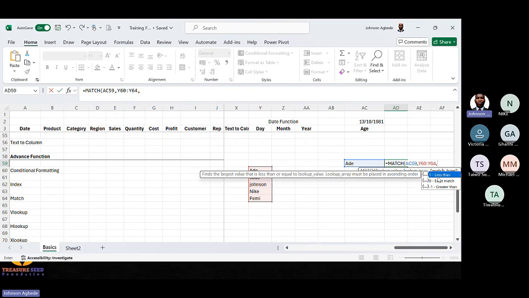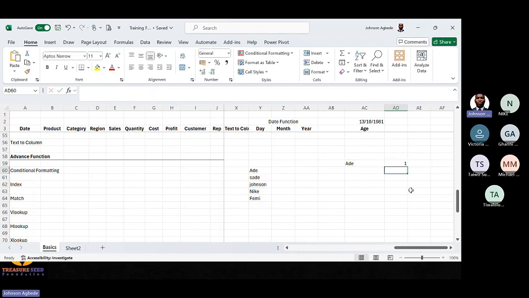If you put 1 there, that is less than 1. The number it will give you will not be the exact number that person is. But if you want the exact number, you just put 0 and you close the formula. And it tells you that Ade is in number 1 on this list. Let's say Nike is in what number? Nike is in number 4.